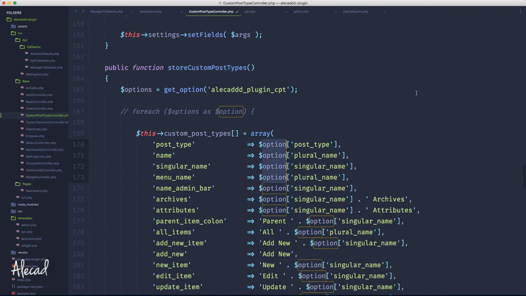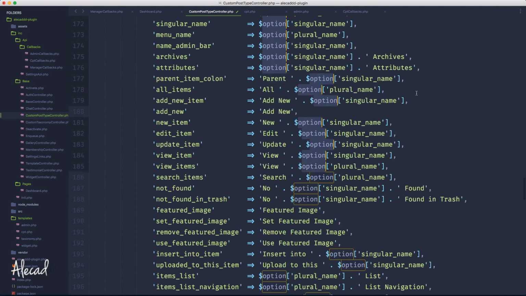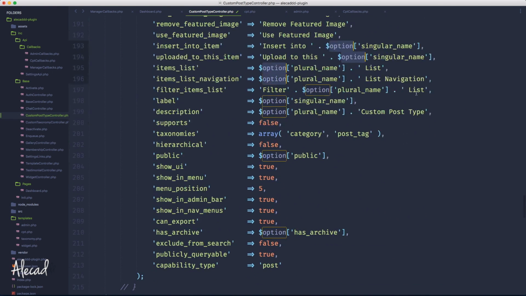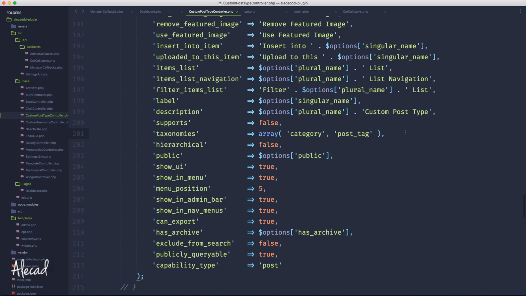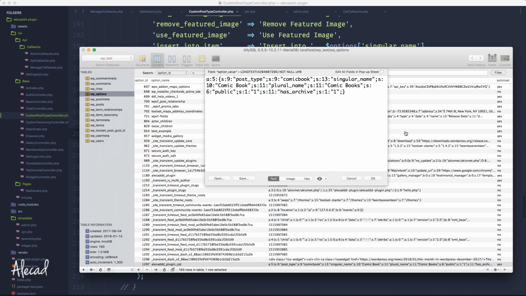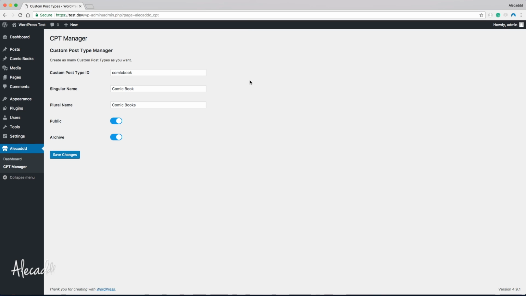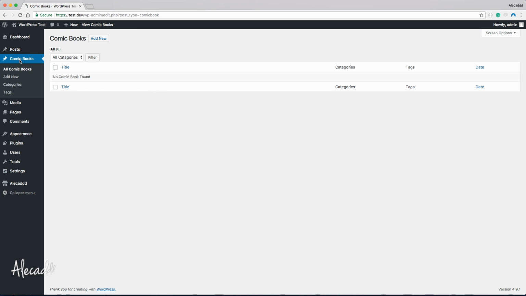So let's grab everything. Let's select every single one of these. And 1, 2, 3, 4, boom, boom. Okay, and let's replace it with options. Perfect. Let's go back in our admin area. Let's refresh. Okay. Look what we have here. Now in the custom post type manager, we have our custom post type filled up with our information, and then the comic books custom post type. And as you can see here, all the information that I printed are there.